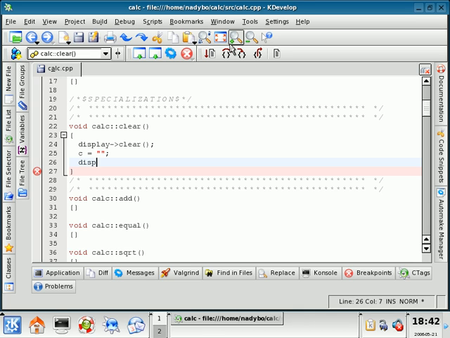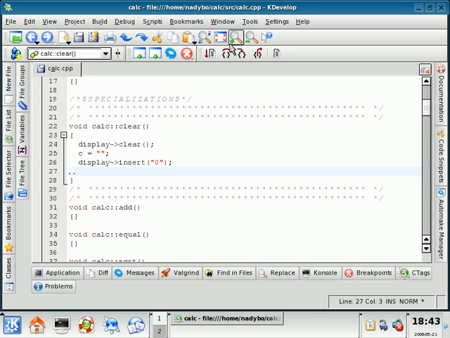Then display, we'll do an insert of a single character. We'll set it equal to 0. So now a 0 is going to appear on the screen. And we also have to make sure that we set some space aside here so that we run the clear function inside of our class.